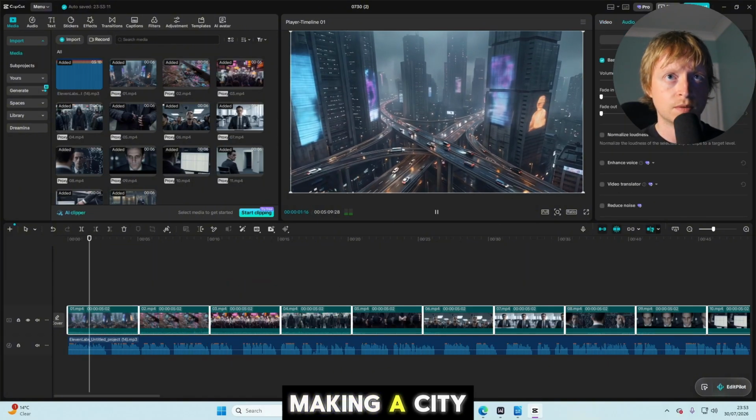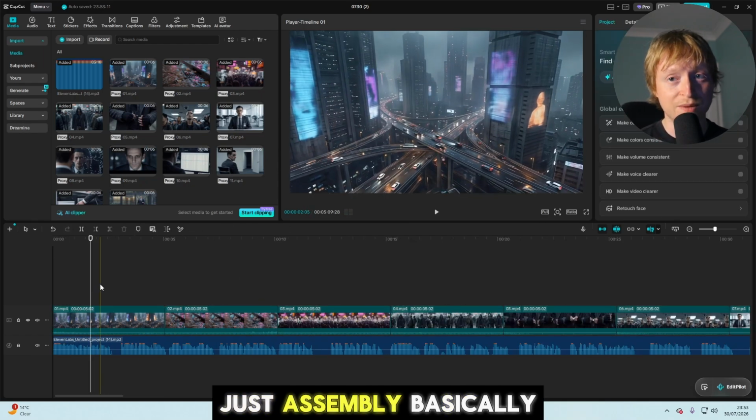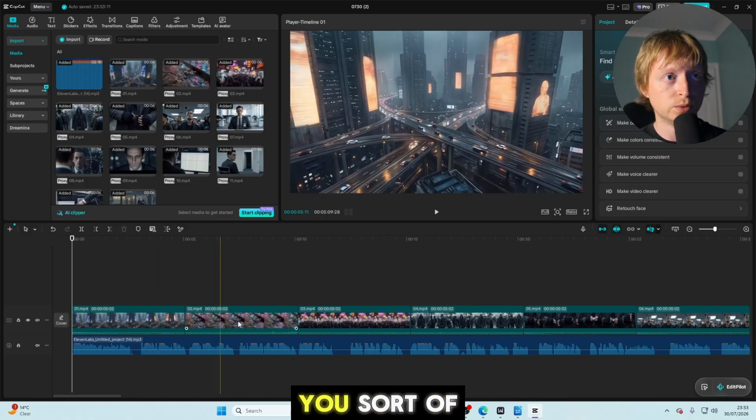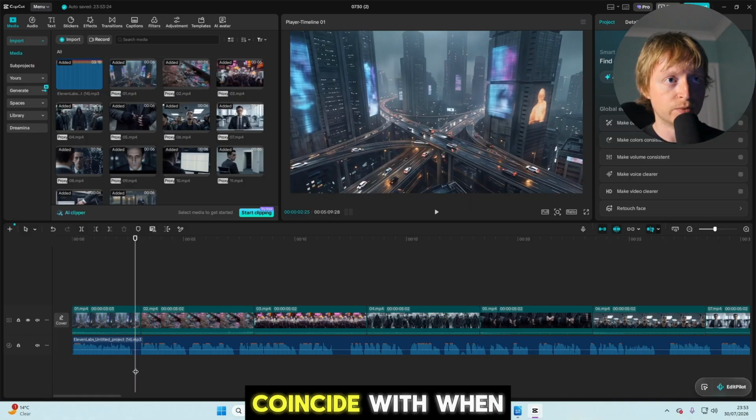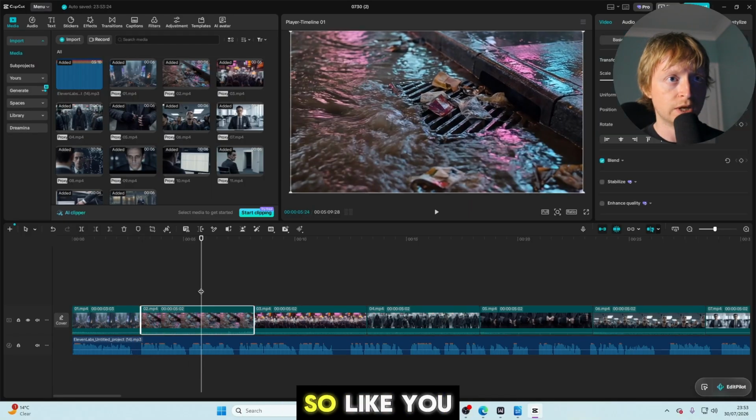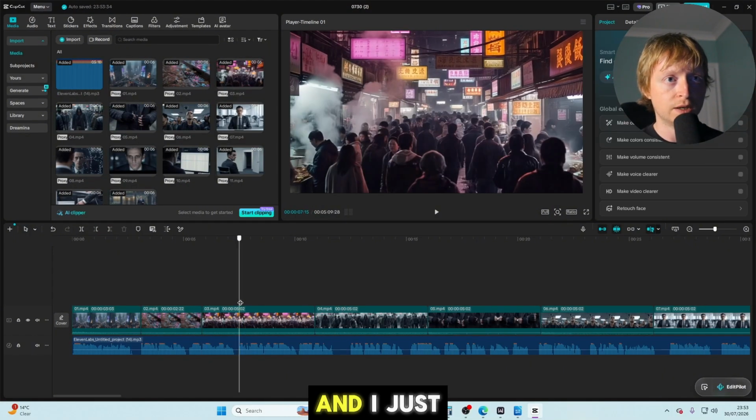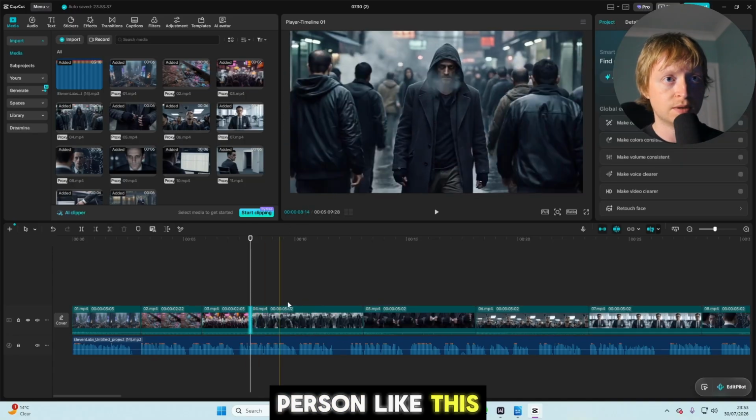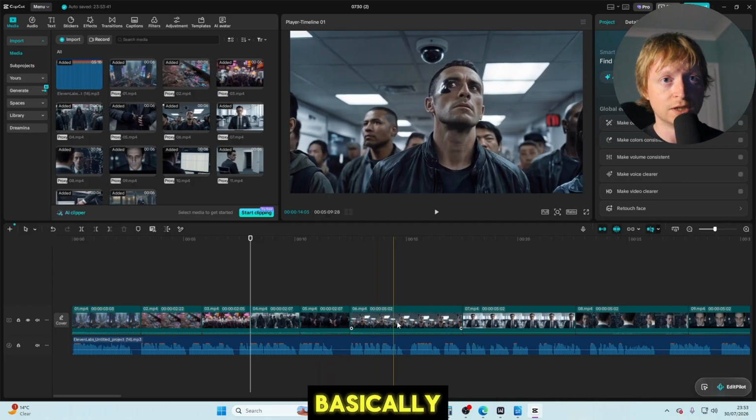The way of making a city look honest. It washes. And then it's just assembly, basically, at this point. You sort of dictate the pacing. I like to do shots which coincide with when the dialogue comes back in. It's just the way I like to time things. So like you can see there's the start of a word there. And I just play with the pacing like this. And yeah, this is easy, basically.